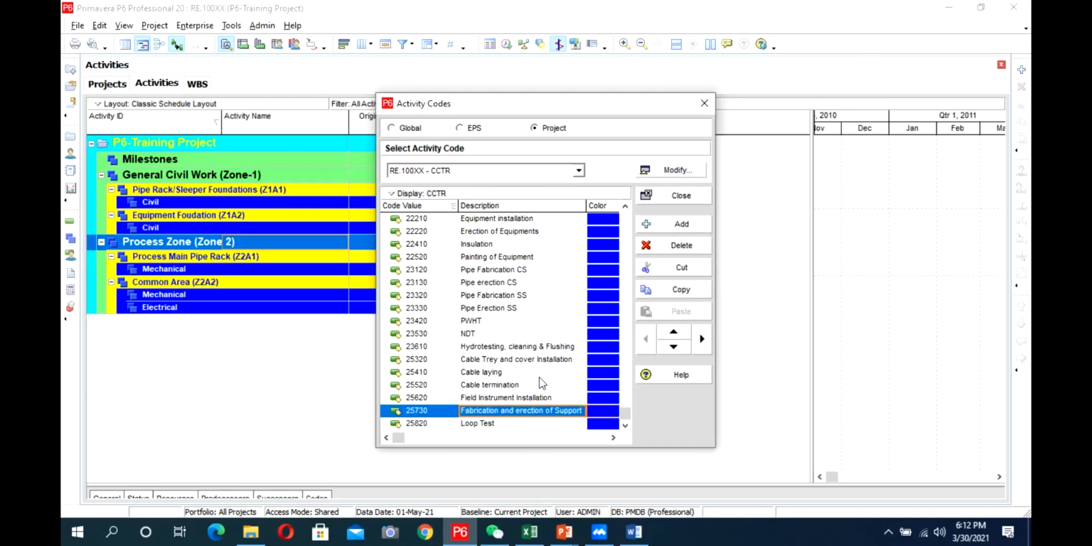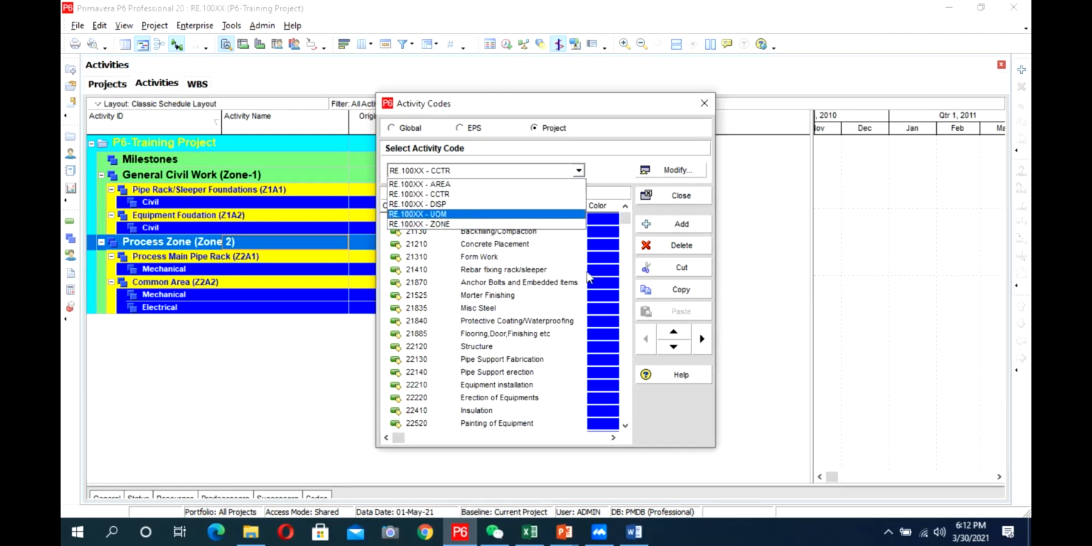So these are our activity codes. And after this, we have to add some activity codes for UM.